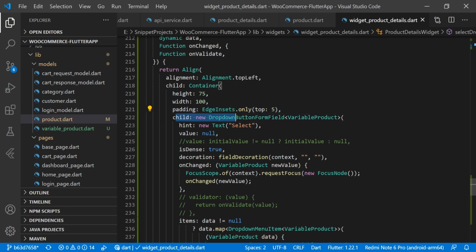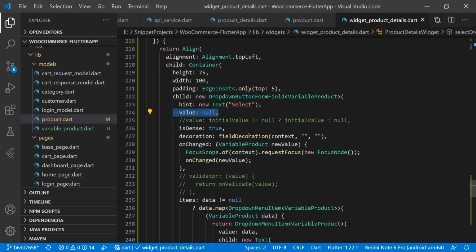Then we are just calling here in the child, we are using the DropdownButtonFormField, and here we are passing the VariableProduct, that is the return type of that drop down. Then we are using a hint, and for the hint we are using a Text of select. For the value we are using here a null value.